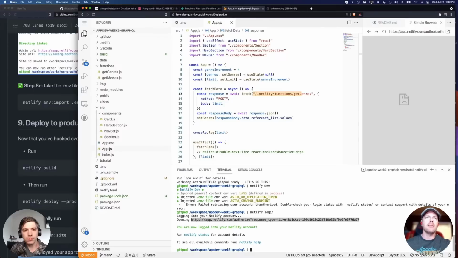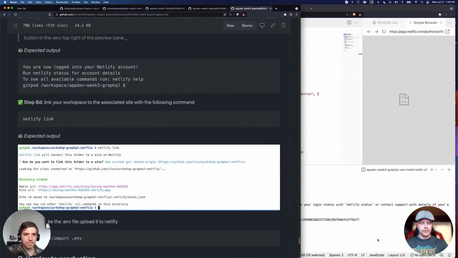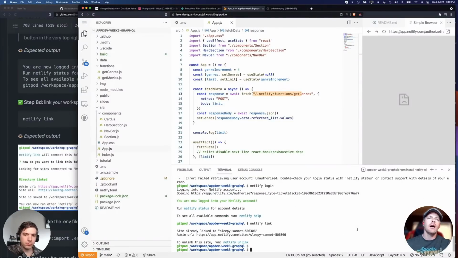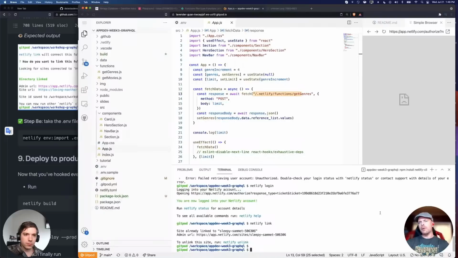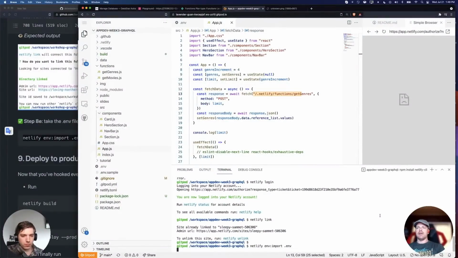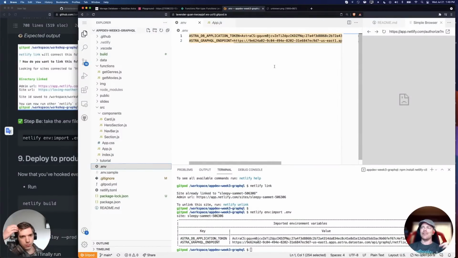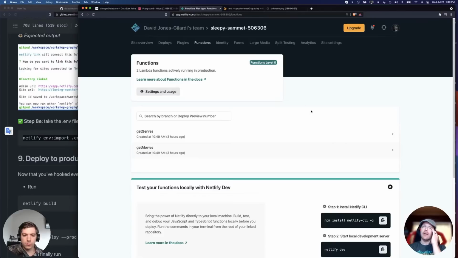This is another piece from the Netlify side that I think is really neat. Once you've authenticated and linked your workspace like this, then when we do this step, Netlify env import env, what are we doing? We're taking the values from our .env file and injecting them into our Netlify site environment. This is actually a really important step.